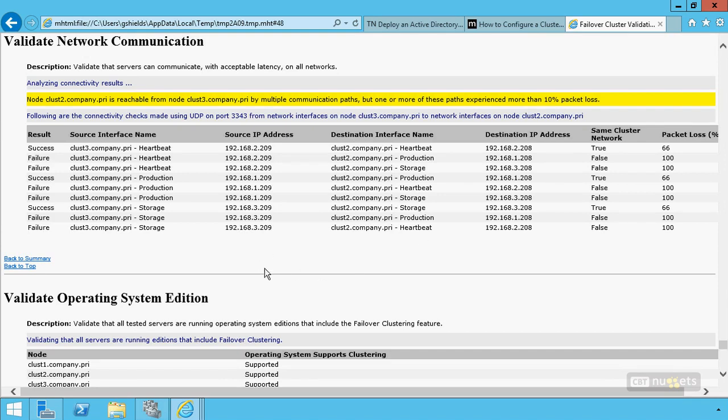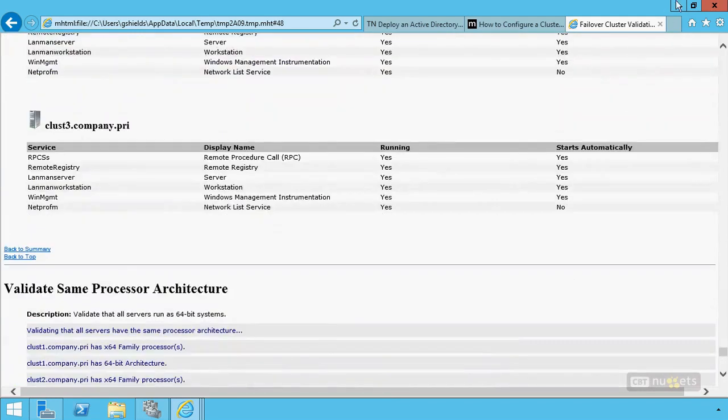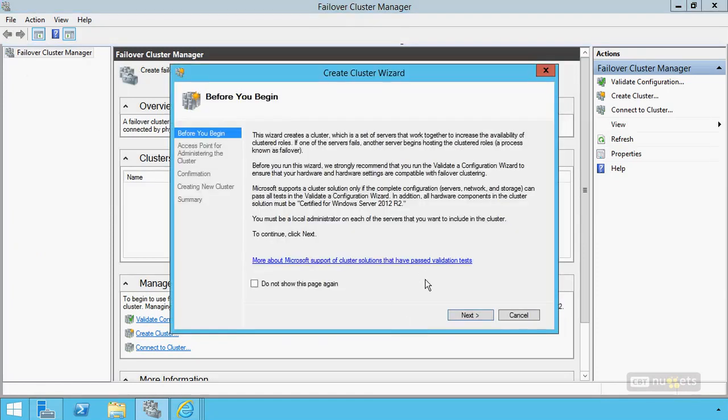But other than that one little minor warning here, there's nothing that's going to prevent us from actually clustering this host. So let's go through the next process of actually creating the cluster using the validated nodes. This next wizard is exactly that. That's the Create Cluster wizard.